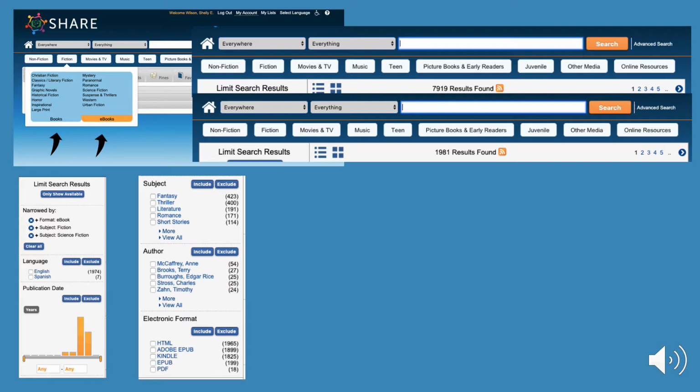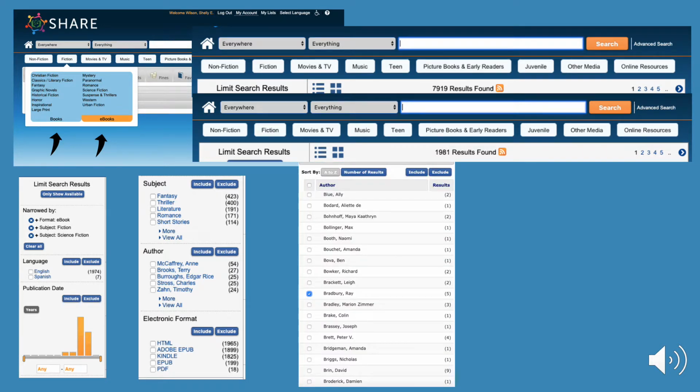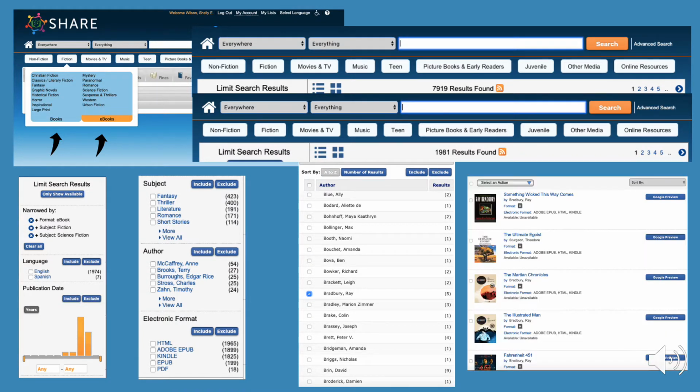Checking the boxes under either include or exclude will quickly return results. While in the ebook area, I chose View All in the author field, and a list of authors popped up, which I then chose to alphabetize. I scrolled down to find Ray Bradbury, checked the box by his name, clicked Include, and 4 of his titles appeared.